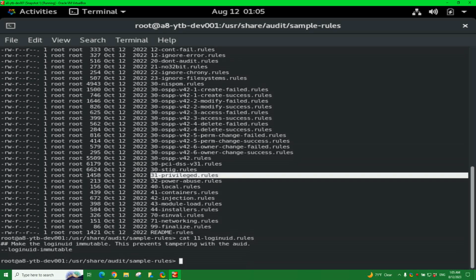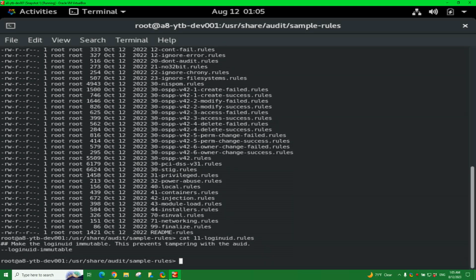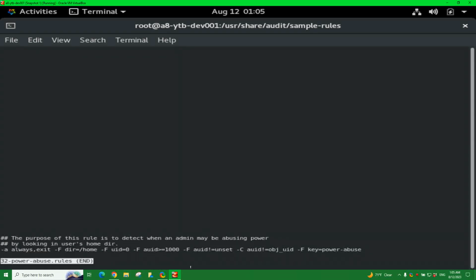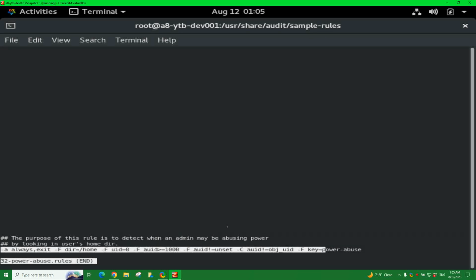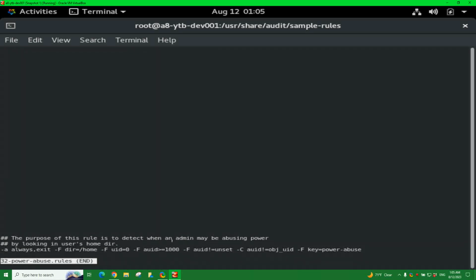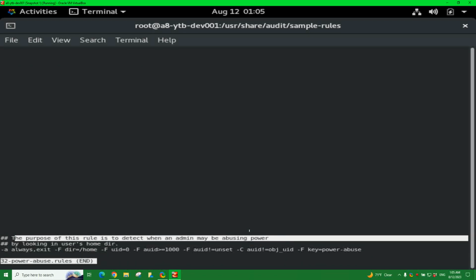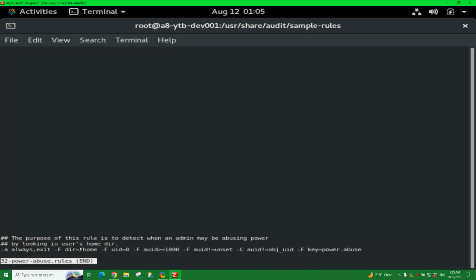32 power abuse rules. So anybody doing stuff in the home directory, they decide to give the key called power-abuse. So the idea of this one is when an admin is abusing their power, the idea is to track an administrator going into other people's home directories and tracking it and giving it the key of power-abuse so that you can do an ausearch -k power-abuse and find out which administrator on the system is going into other people's home directories.